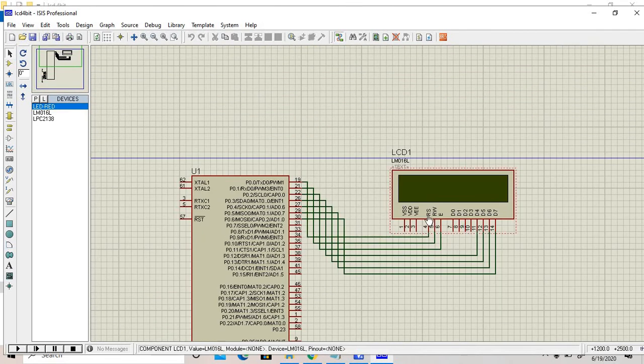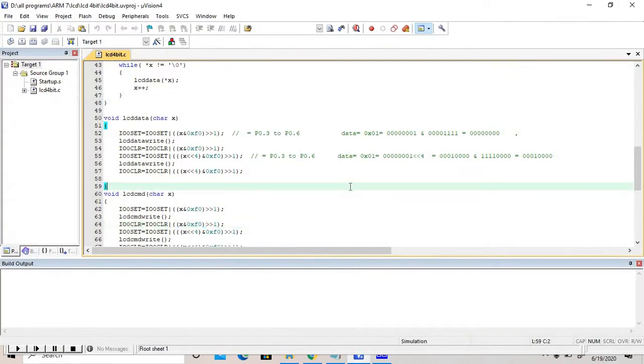See, RS is connected with P0.0, RW is connected with P0.1 and enable is connected with P0.2. Okay, 0.0, 0.1 and 0.2. These are the command lines. Data lines, we have to use only 4 lines: 4, 5, 6, 7. The 4 bits are connected with P0.3, 0.4, 0.5 and 0.6. Okay, 0.3 to 0.6. According to that we write the code.